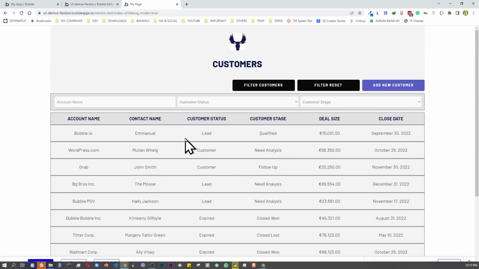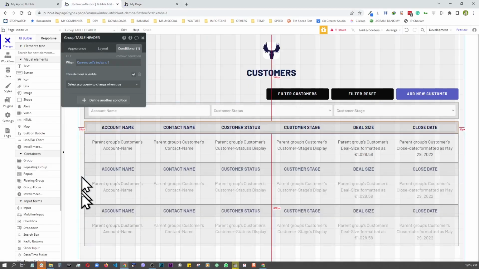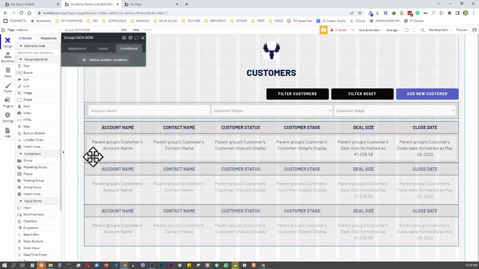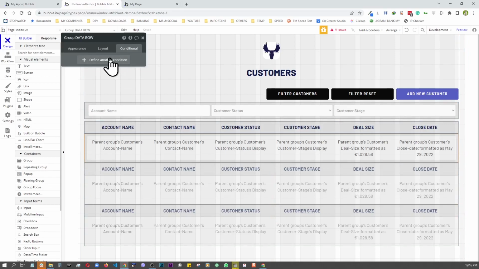And at this point, we're not going to start adding all the filters yet, but first thing what we're going to do is we're going to go ahead and add a hover effect for our rows, right? So this is our data row, and in here we're going to add a condition.